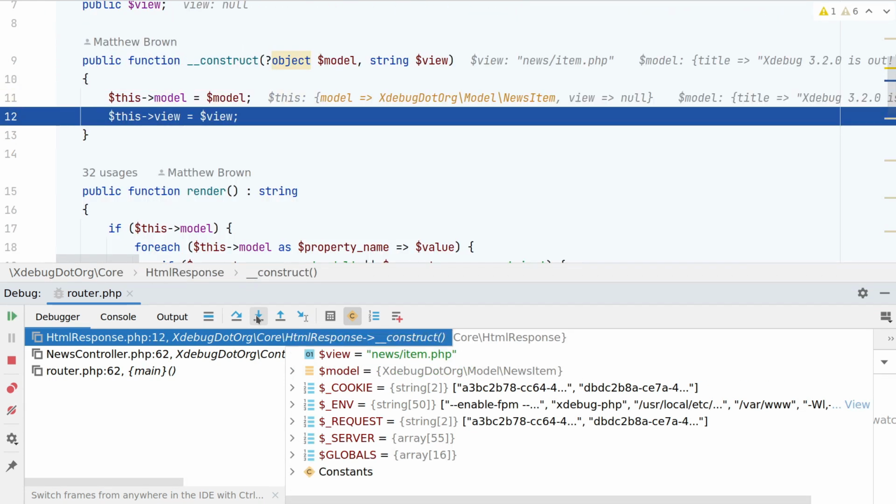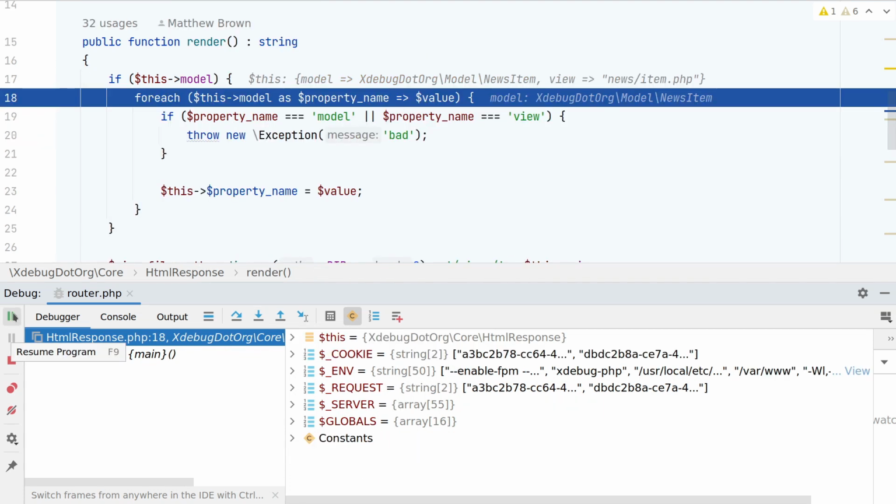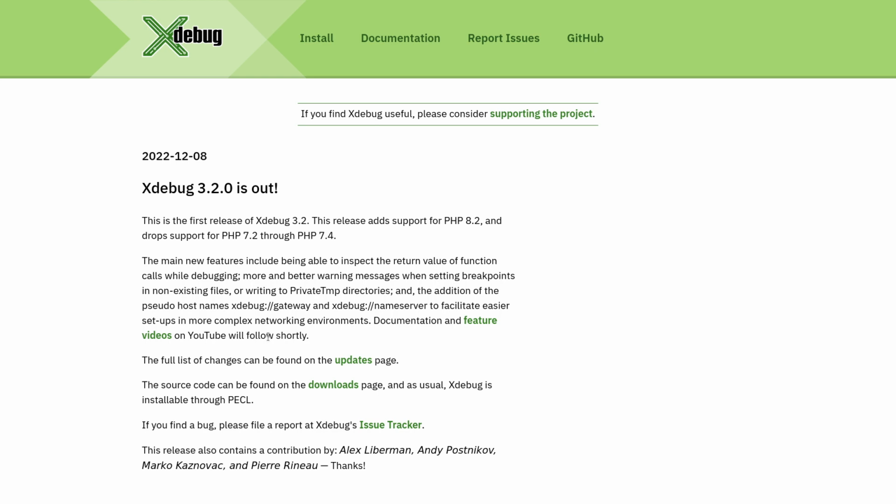And the same here, I still see no sign of the autoload method. I will now click Resume Program to go to the end of the request. And then of course in a browser we have our file rendered.